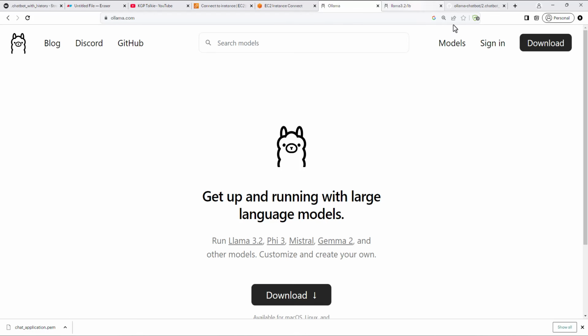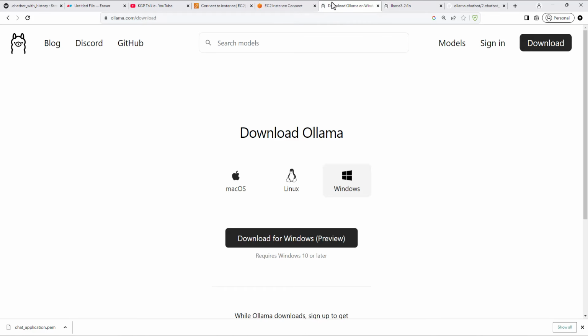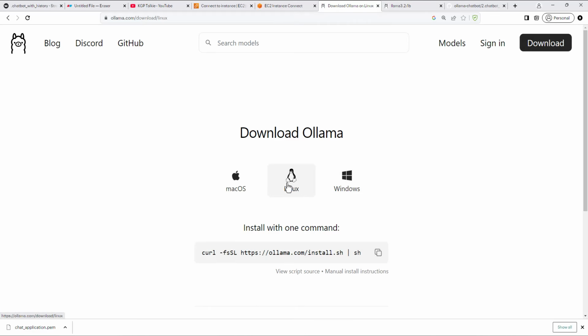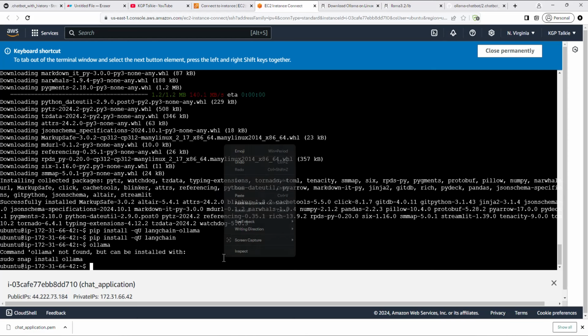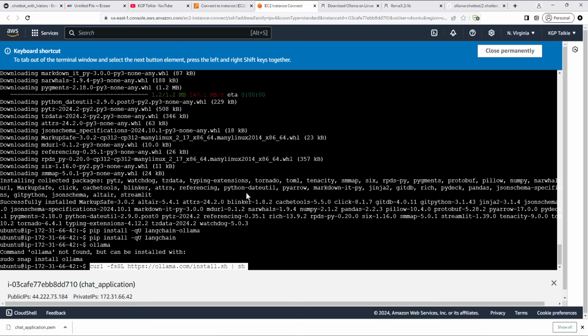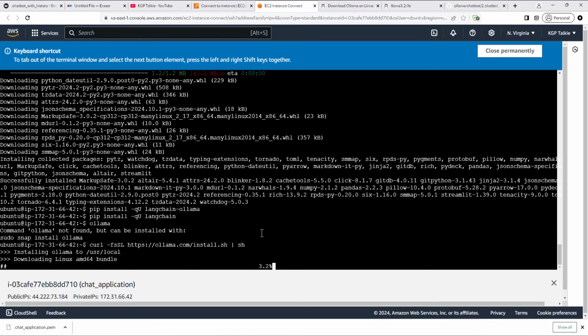All right. Thereafter, we come here at the download, and then we select Linux. Then it says to install it with one command. So I simply copy it from here, and thereafter I come here at my Linux machine and just paste that here. So it is going to install Ollama on my Linux machine. It is going to take a while to install this, so we'll wait for some time.